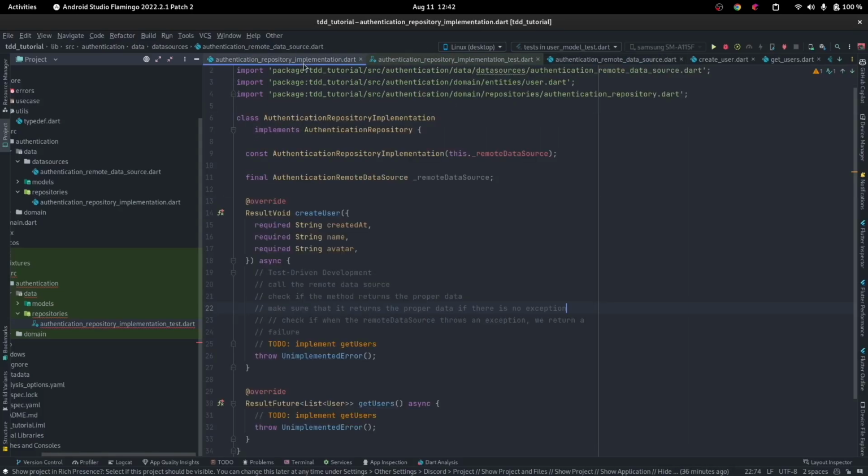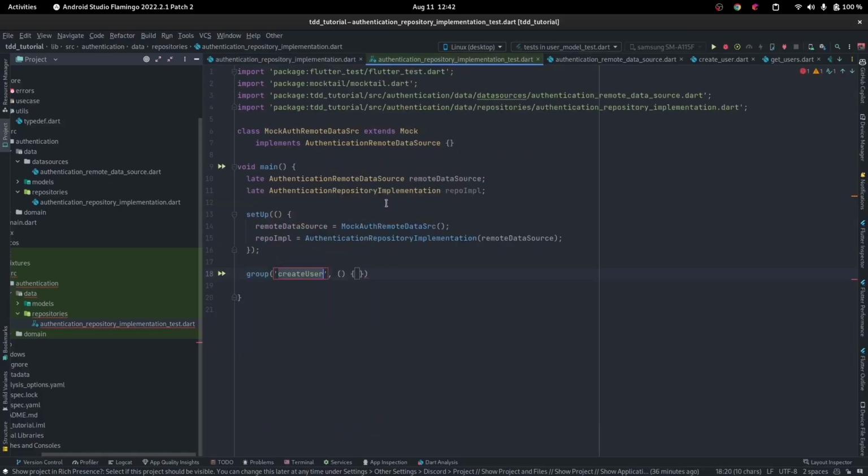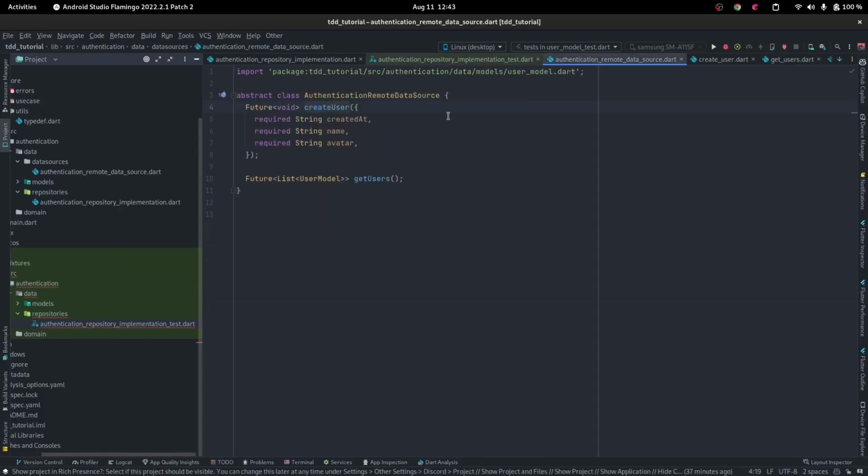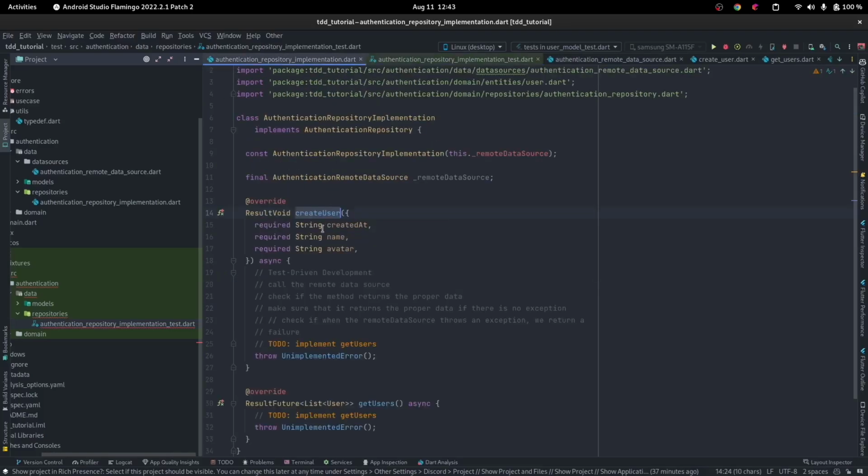Where is our repository implementation? This is it. So we write that way. We close this out and we go ahead and start with our test. So the first test will be a test. The description, remember, what are we trying to do? We're trying to make sure that it calls the remote data source. And remember, I wanted to join this into it as well.